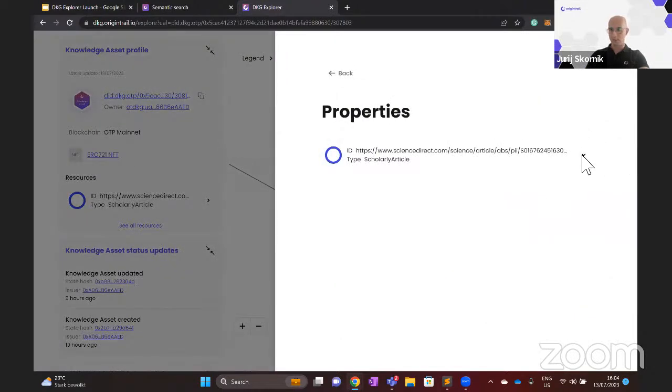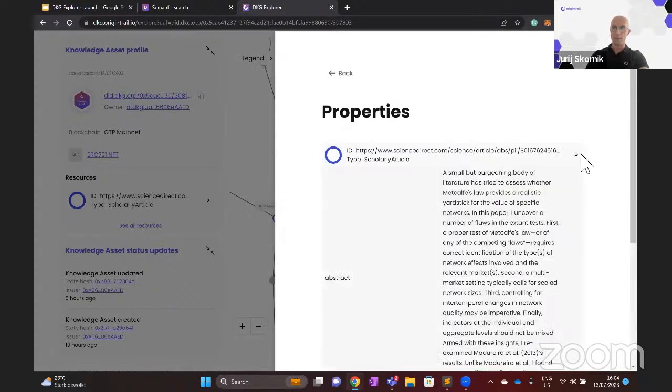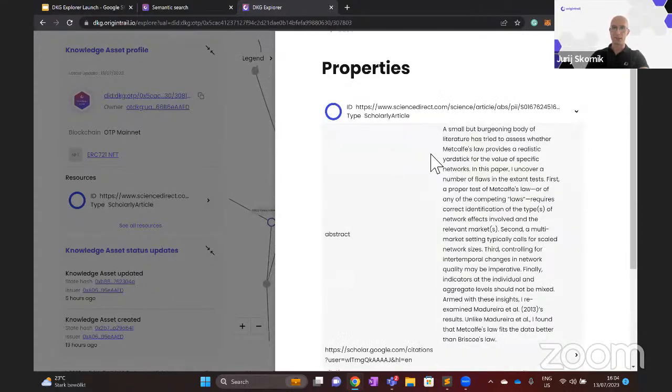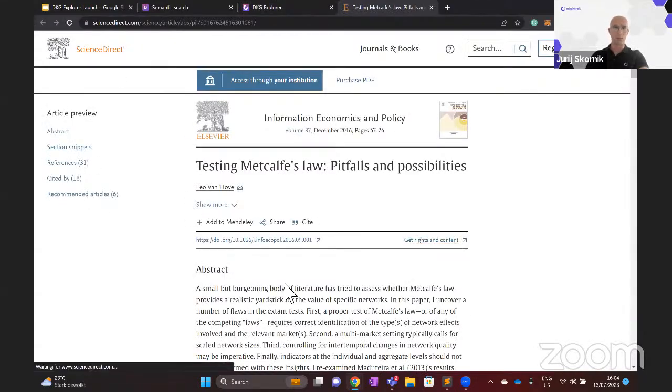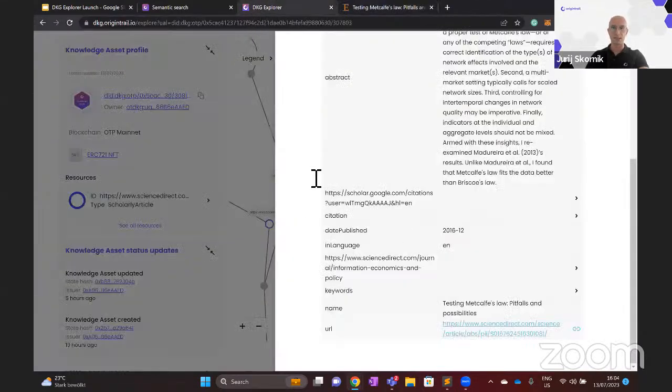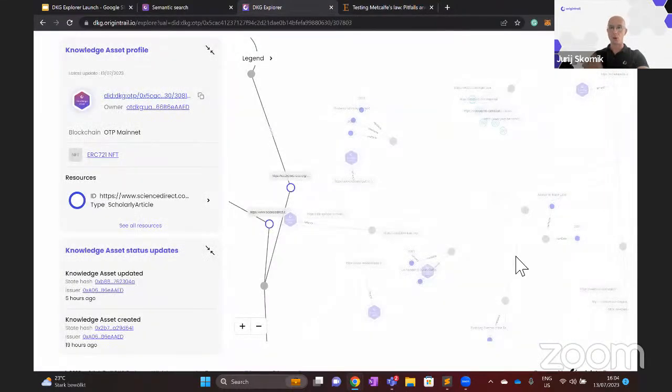So we have the property. We can see actually more details about this particular scholarly article. We can see the abstract. We can see where it is. We can have the URL to the actual article so that we can open it. So the source is indexed, and so on and so forth.